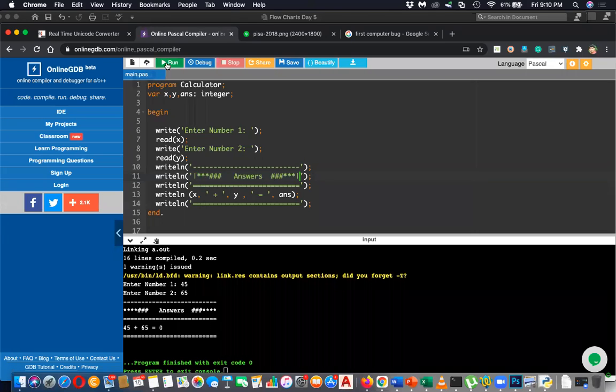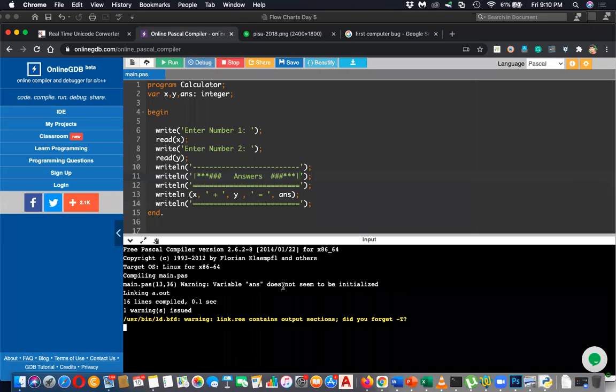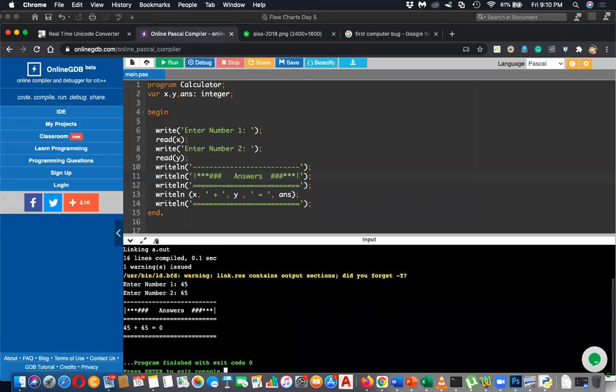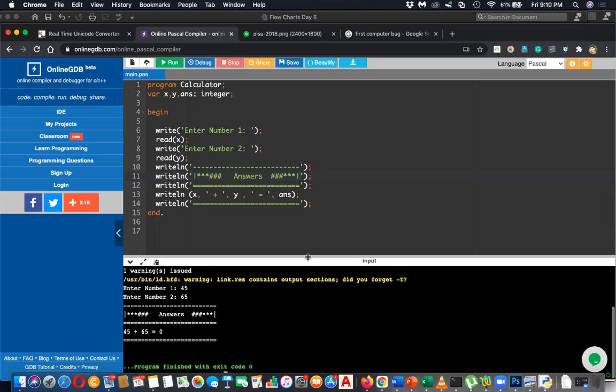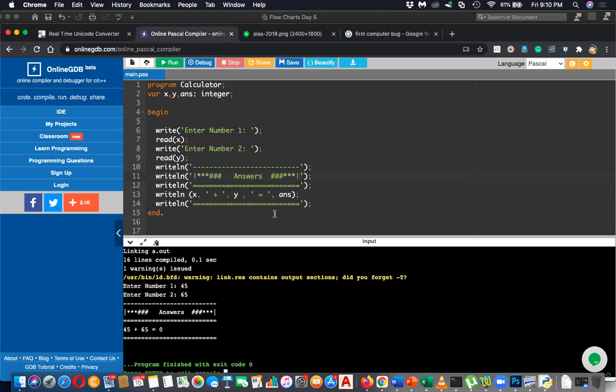When I run this, let's enter 2 numbers and another number. Now you can see this is how you get the output. You can format your code. You can edit your code by adding these additional codes.